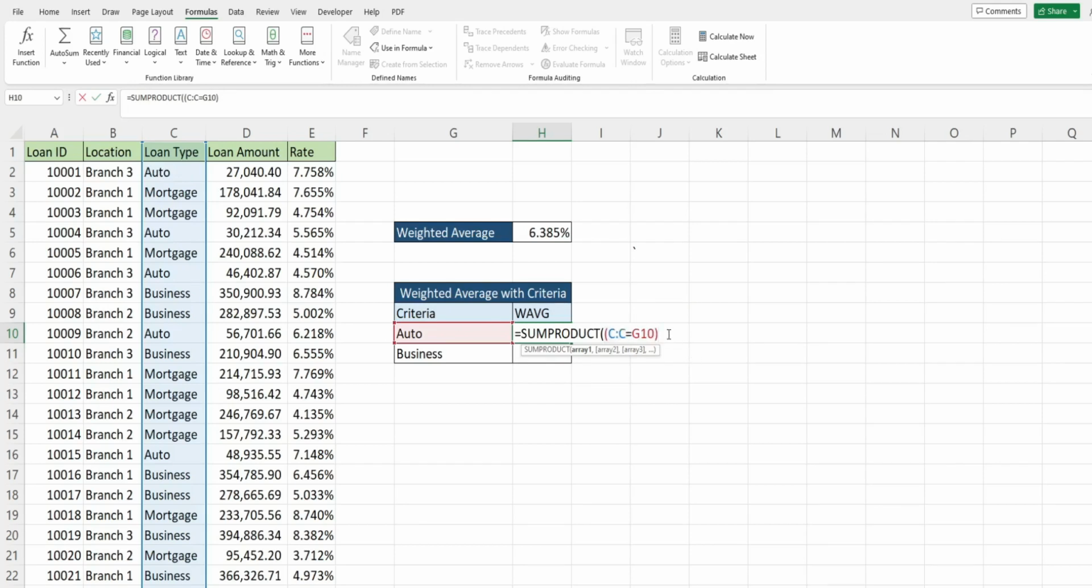So in order to make this work within the SUMPRODUCT function, what we need to do is multiply these true-false values by 1. That forces the true-falses into their numerical equivalents, which is 1 for true. So there's a value of 1 every time there's a true. There's a value of 0 every time there's a false.